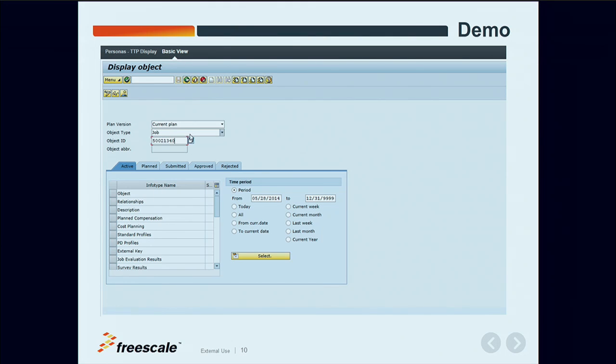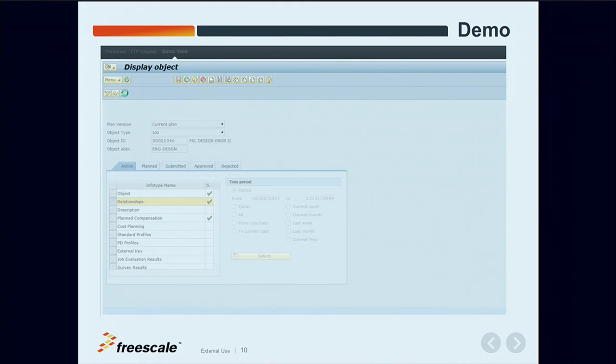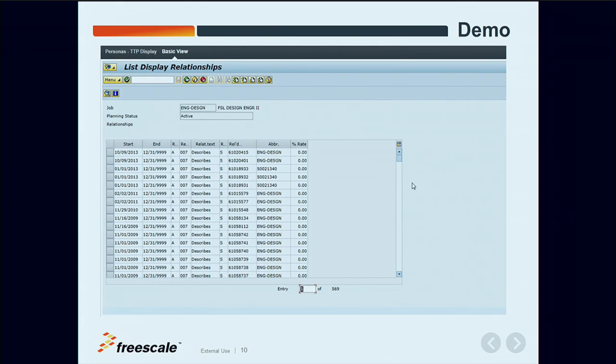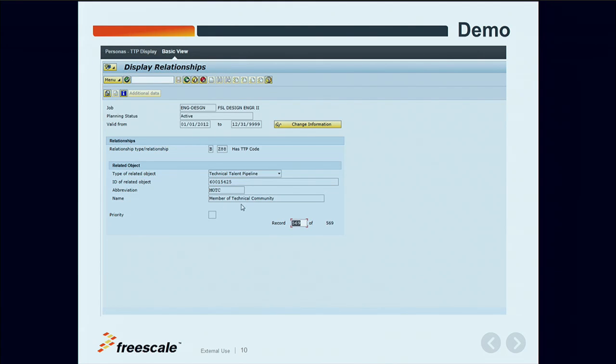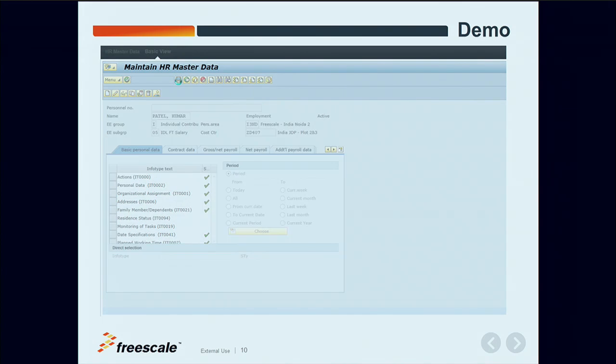I paste in the job code, and again, I need to know which one of these info types I have to go look for the information in. So I select relationships, I display this huge list of relationships that is associated with this person, and I need to know which one I'm looking for. I find it, select, display, and finally I can see that this person is indeed a member of our technical talent pipeline. So that's the old process. The 3 pieces of information we just looked up took over a minute.